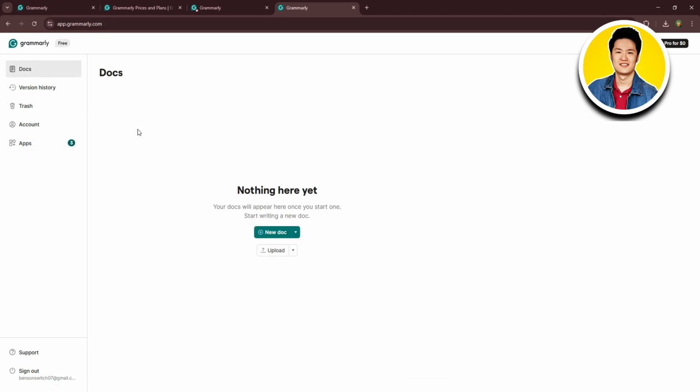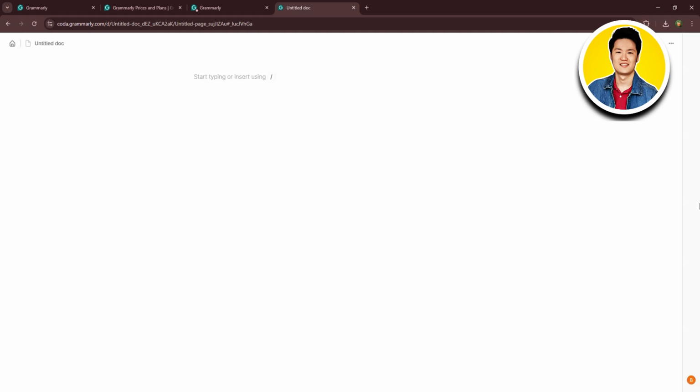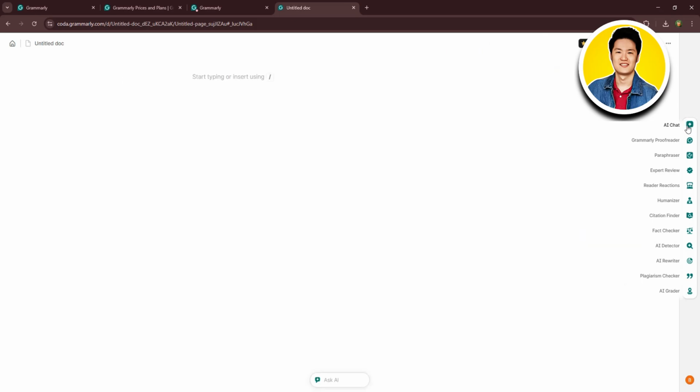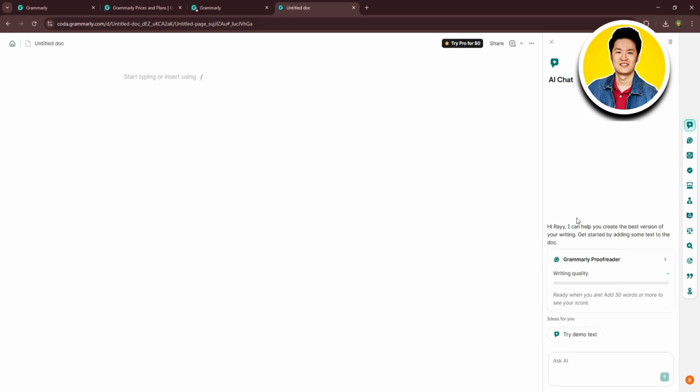Now, let's head over to Docs and click on New Doc. You can also upload an existing doc from your device. After opening, you'll get to see something like this. You can start typing like you would on any other doc. And on the right side, you will get to see options like AI Chat, where you can give conversational instructions to the AI. For now, let's click on Try Demo Text in order to test it.